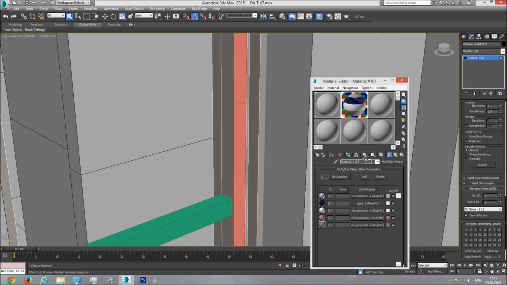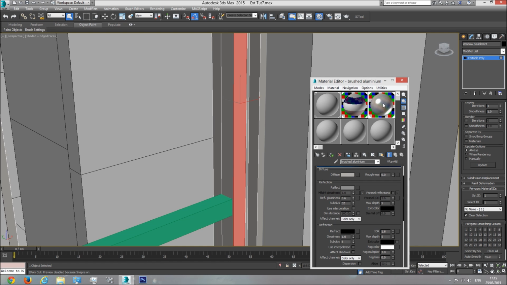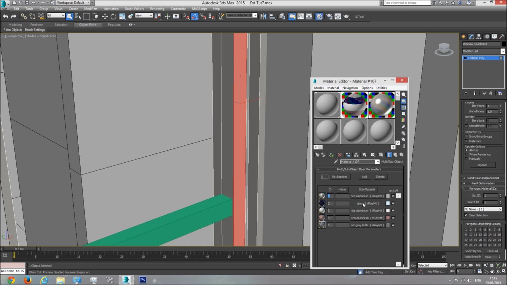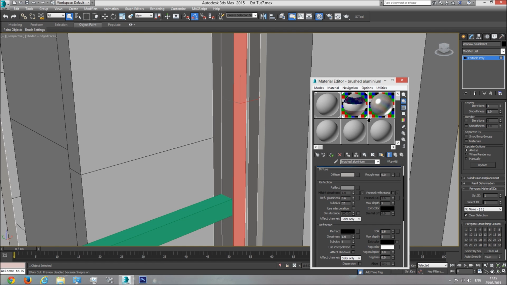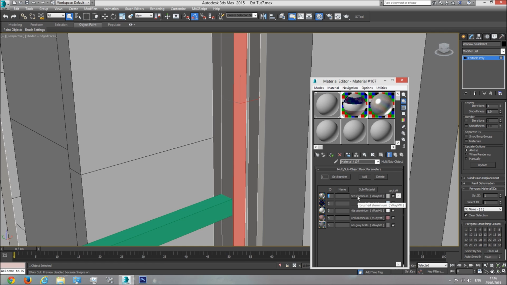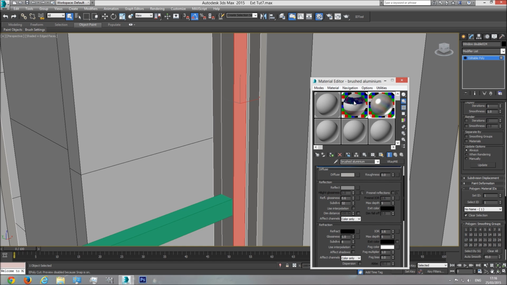I'm going to take it and drag it here and create an instance of it. What that means is, if I change something in this material, it will change automatically here in the stack. If I create a copy, you can see this material is not linked to anything in the scene, and if I change something in this material, it will not change here, because it's a different one, only a copy of this one. So I don't want a copy, I want an instance. So let's make an instance of it, so everything I change here will change here.